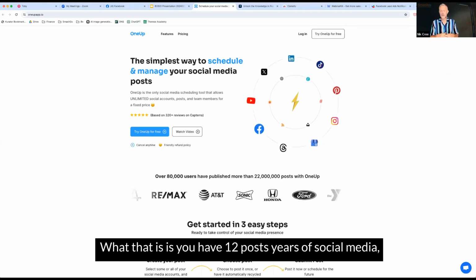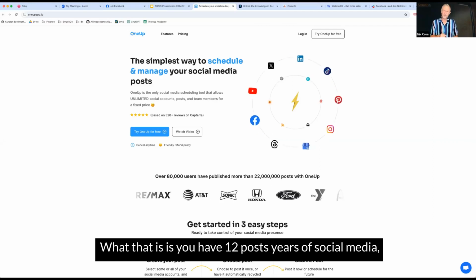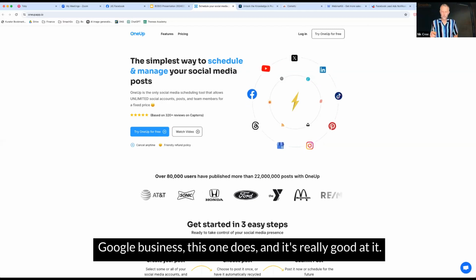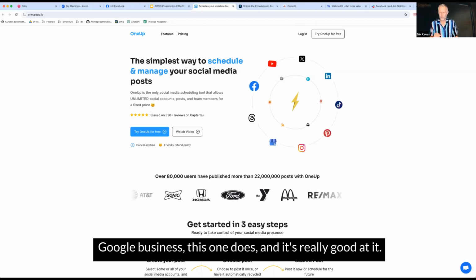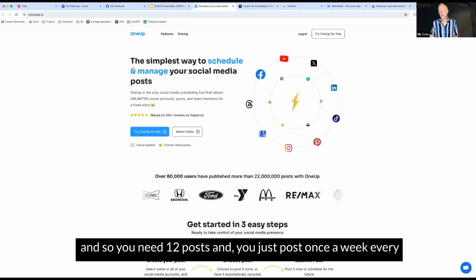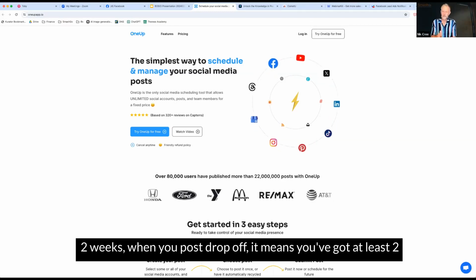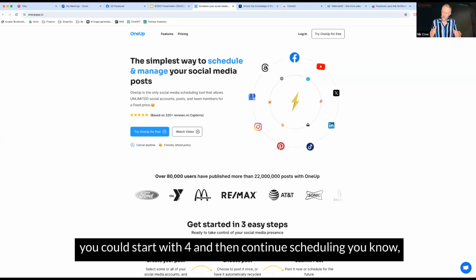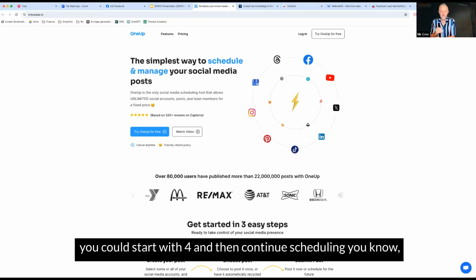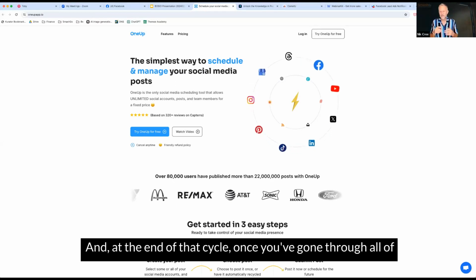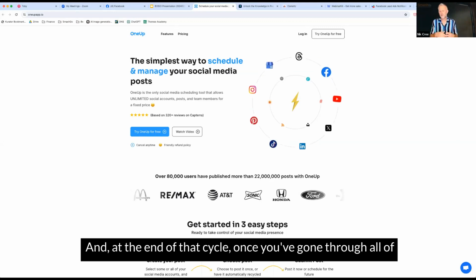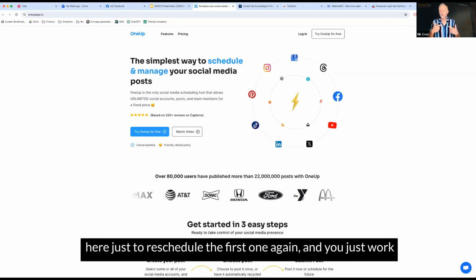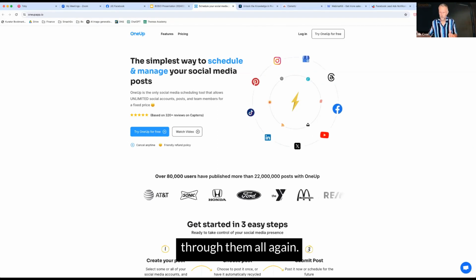The recommendation with it is you have 12 posts. Use a social media scheduling tool like this one. Now, not all social media scheduling tools schedule out to Google Business. This one does, and it's really good at it. And so you need 12 posts, and you just post once a week. Every 2 weeks, when your posts drop off, it means you've got at least 2 posts up there. You could start with 4 and then continue scheduling, one a week or a couple a week. And at the end of that cycle, once you've gone through all of your 12 posts, then you can set up the social media tool here just to reschedule the first one again, and you just work through them all again.